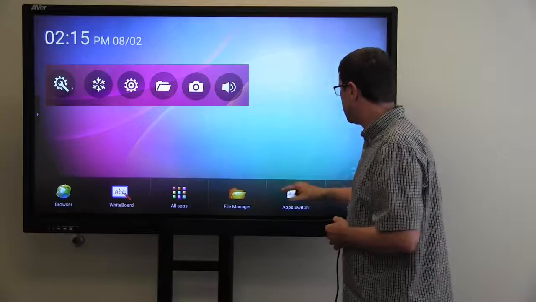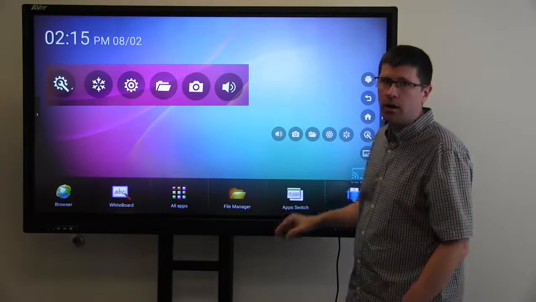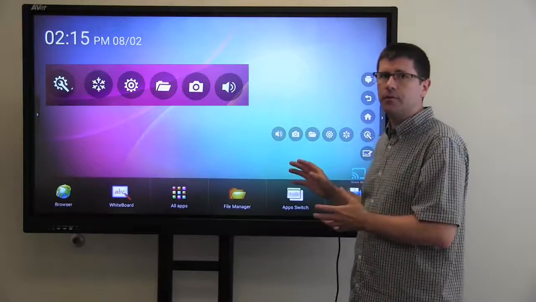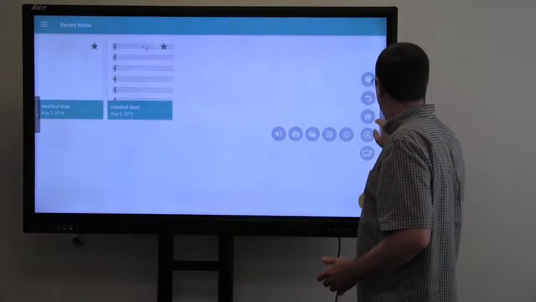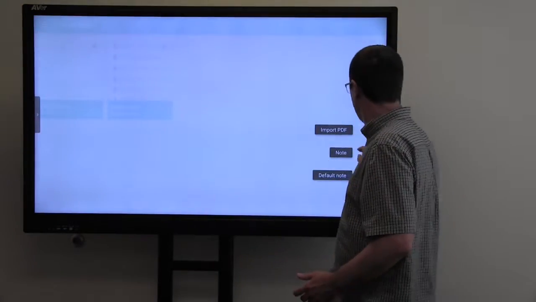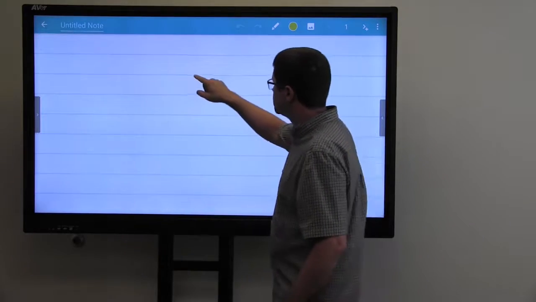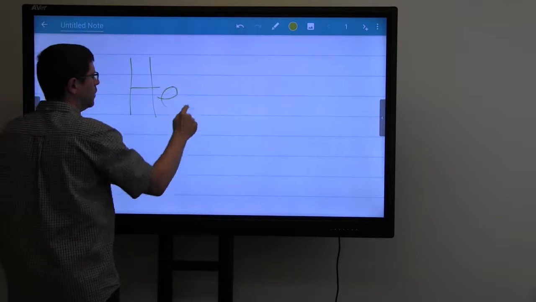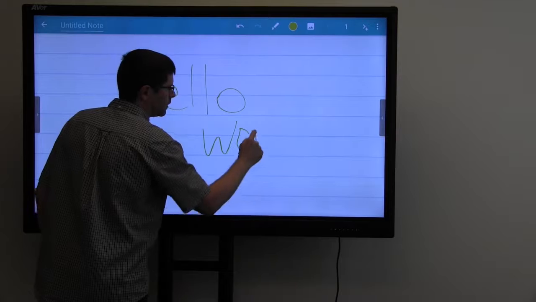Look at that. The other option that I have on the gear is a camera. What the camera allows me to do is take a screenshot of anything that's on the screen. So let's say, for example, I brought up a whiteboard, and I'm going to create a new note, and let's do the wide ruled paper, and let's say that I'm saying, hello, world.